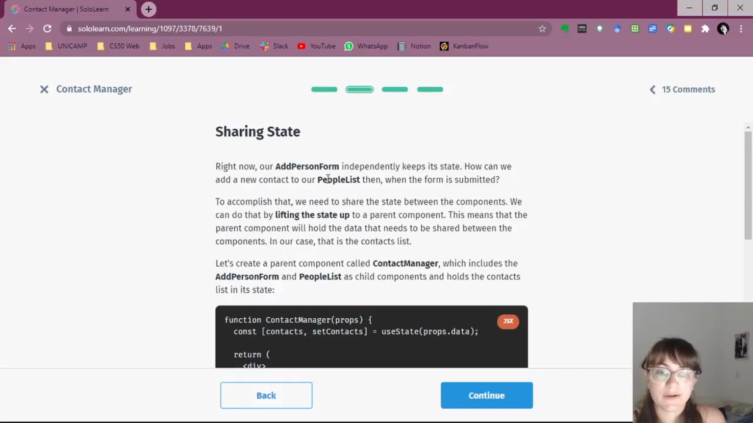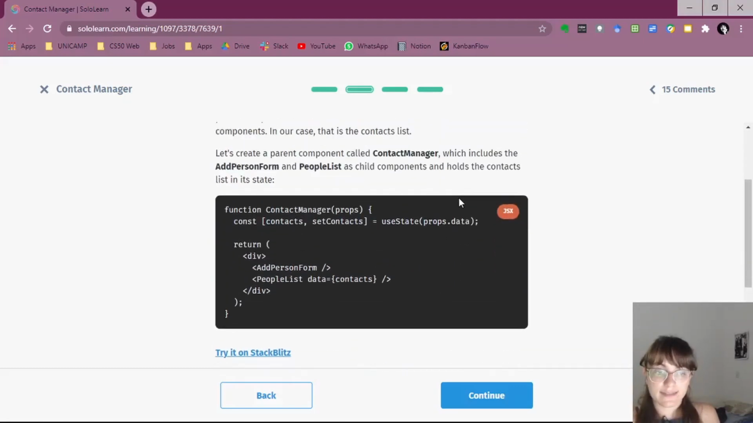Sharing state. Right now our add person form independently keeps its own state. How can we add a new contact to our people list when the form is submitted? To accomplish that, we need to share the state between the components. We can do this by lifting the state up to a parent component. This means that the parent component will hold the data that needs to be shared between the components. In our case, that is the contacts list. Let's create a parent component called ContactManager, which includes the add person form and people list as child components and holds the contact list in its state.